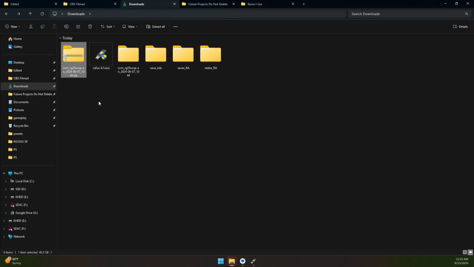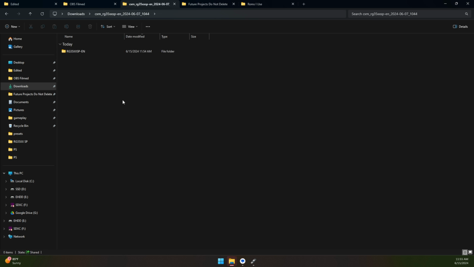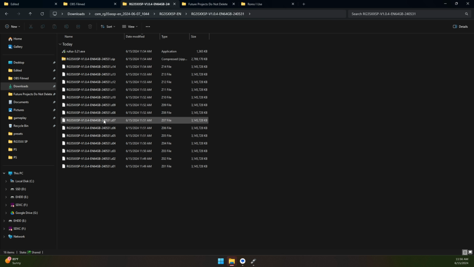I extracted this and I expected to see a disk image, but instead inside this folder is another folder. And then what we have here, I thought these were the same thing, but they're not. English 16 gigabyte, English 64 gigabyte. So I guess they've given you two different SD card sizes. We have a 64 gig card. Inside this is a series of split files, which are going to require 7-zip to download.